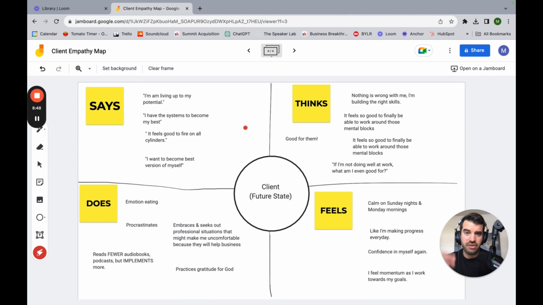And so then what I like to do is, let's pull up this user empathy map again, and let's go through it. If you track those habits and start implementing them, how is your mindset in your world going to change? What are some of the things that you're going to be saying to yourself? You're probably going to be saying, I'm finally living up to my potential. I have the systems to become my best. It feels good to fire on all cylinders, and I want to become the best version of myself. These are some of the things that you're going to be saying to yourself.